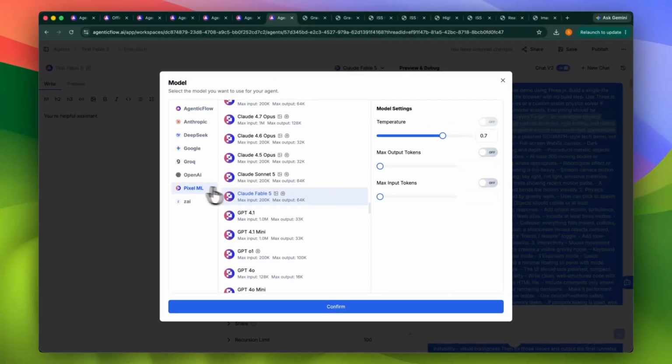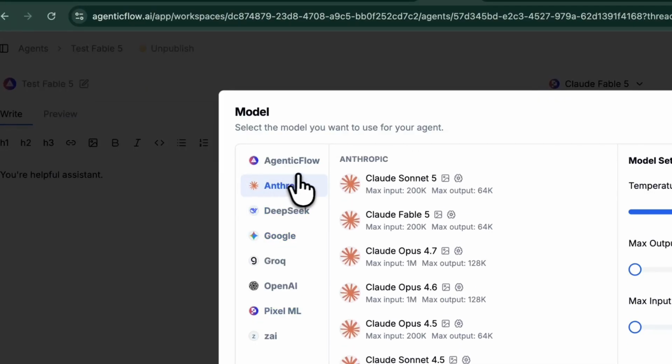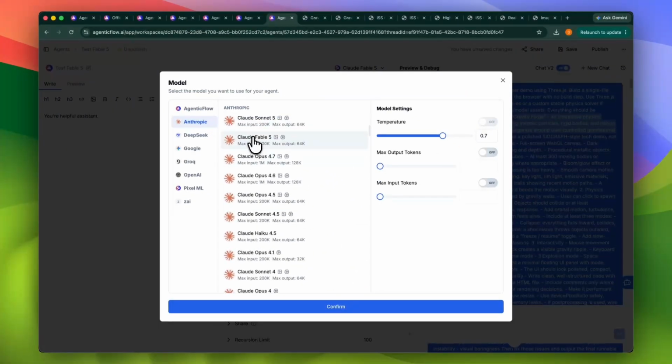Just to announce, we have Fable 5 in AgenticFlow now. You can go into PixelML and use Fable 5, or if you have a key from Anthropic, you can also log into Anthropic and choose Fable 5 as well.